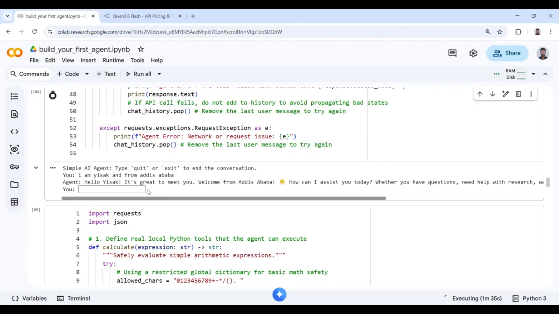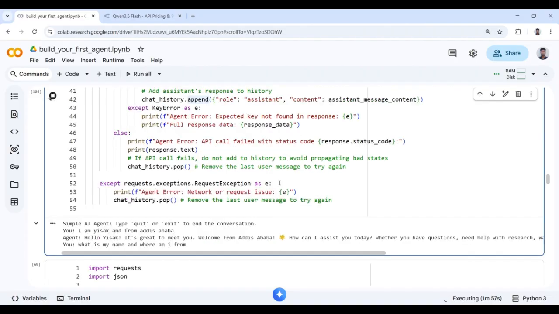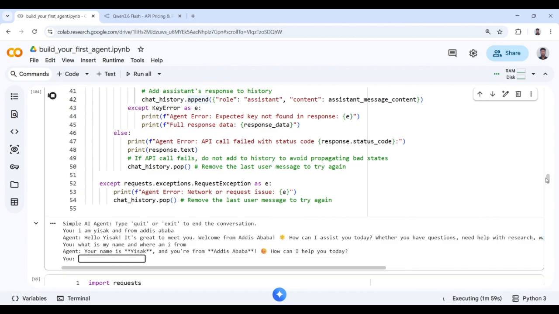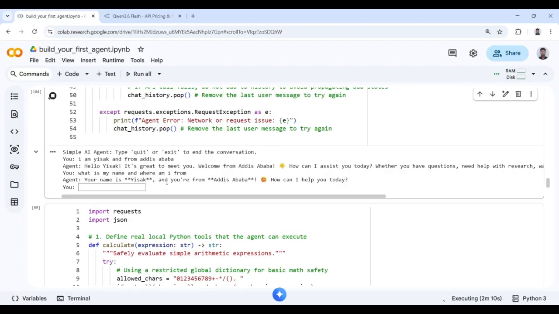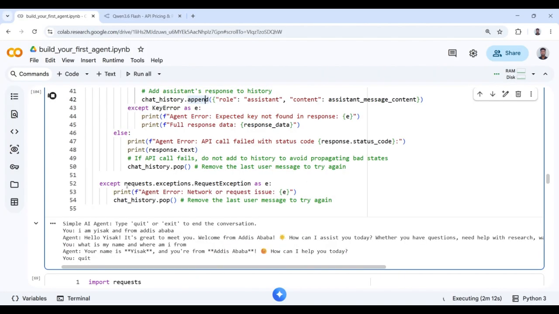It's like what you see on ChatGPT every day. So let's ask, what is my name and where am I? If it answers correctly, then our memory is working. It says, your name is Isaac, and you are from Addis Ababa. How can I help you? So this is how the memory works. Okay, so let's enter.